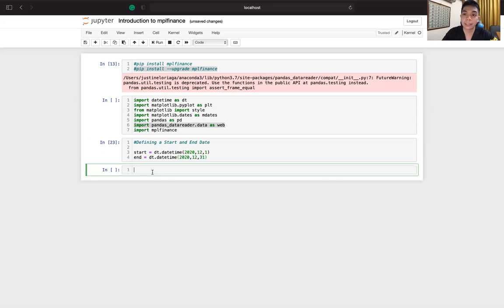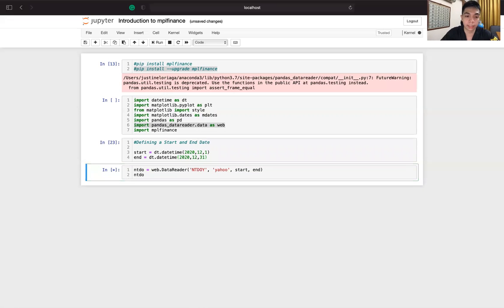So let's use Pandas Data Reader to get the data from the Yahoo Finance API. I want to get Nintendo stock prices. So I do web.DataReader, capital R, then NTDOY, that's the ticker for Nintendo, and I want it to come from the Yahoo Finance API. Then it starts at start and ends at end.